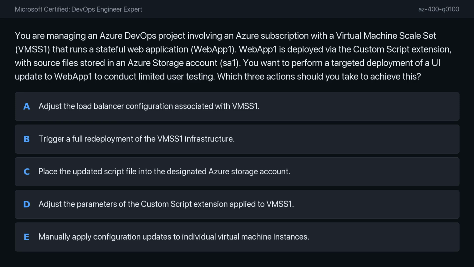Which 3 actions should you take to achieve this? The options are: Option A, adjust the load balancer configuration associated with VMSS1. Option B, trigger a full redeployment of the VMSS1 infrastructure. Option C, place the updated script file into the designated Azure Storage account. Option D, adjust the parameters of the custom script extension applied to VMSS1. Option E, manually apply configuration updates to individual virtual machine instances.